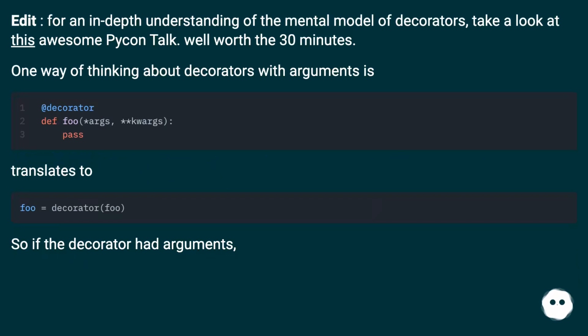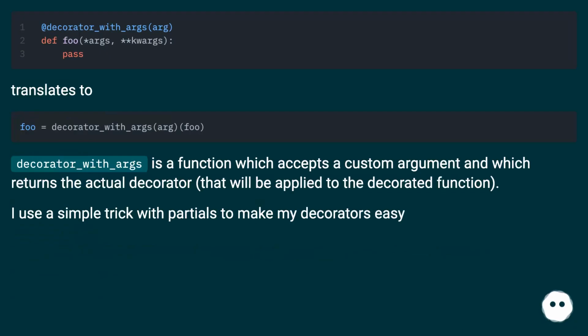One way of thinking about decorators with arguments is that this translates to that. So if the decorator had arguments, it translates to this. decorator_with_args is a function which accepts a custom argument and which returns the actual decorator that will be applied to the decorated function. I use a simple trick with partials to make my decorators easy.